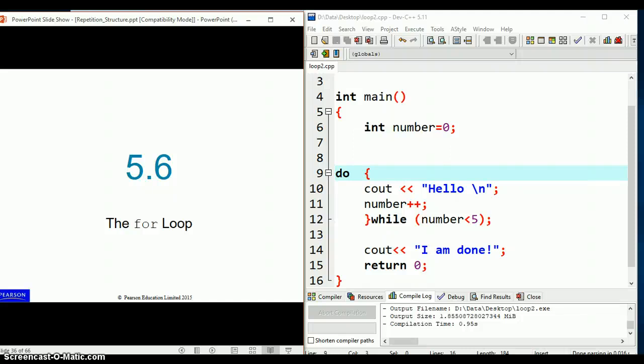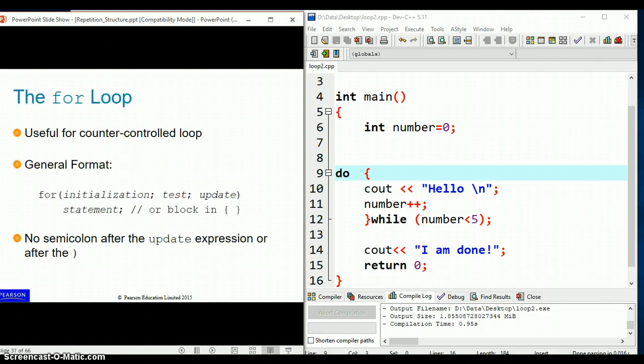Okay, now let's look at the next loop, which is the for loop. This for loop is also called a counter control loop, and the general format is just like this. You have the keyword for, followed by a bracket. Inside this bracket, there are three important things when you use a counter. First is the initialization of the counter, and then the test expression, which is the continuing or the stopping criterion, and also the update, which is the increment.